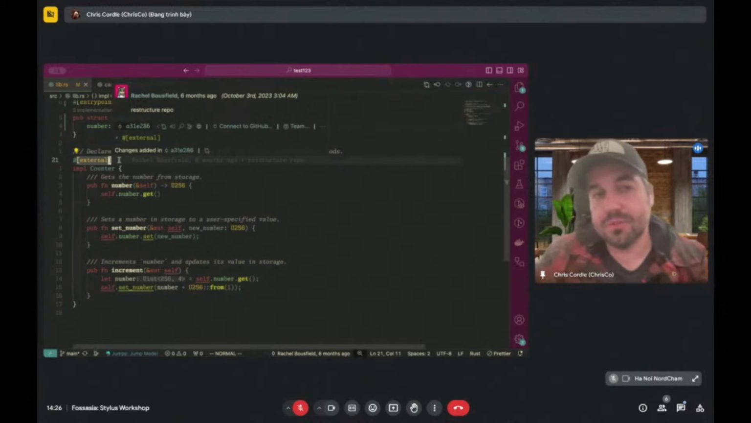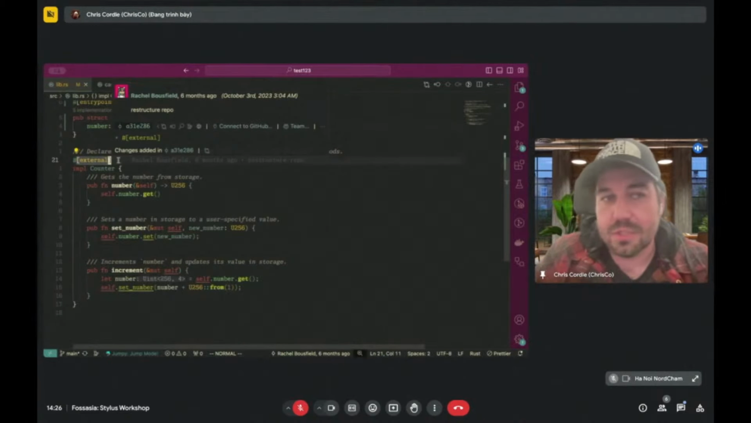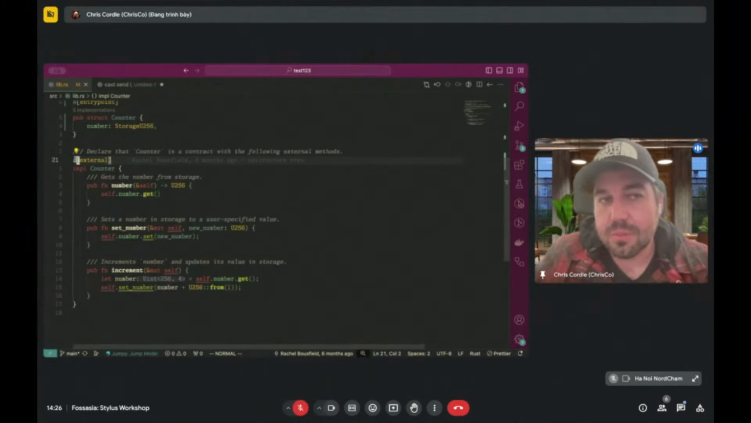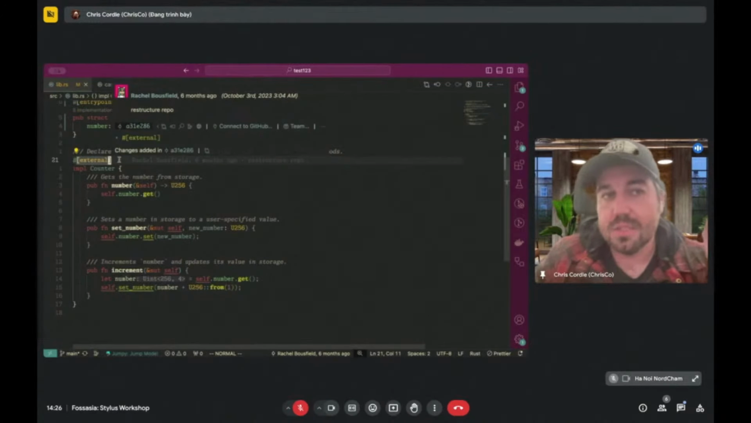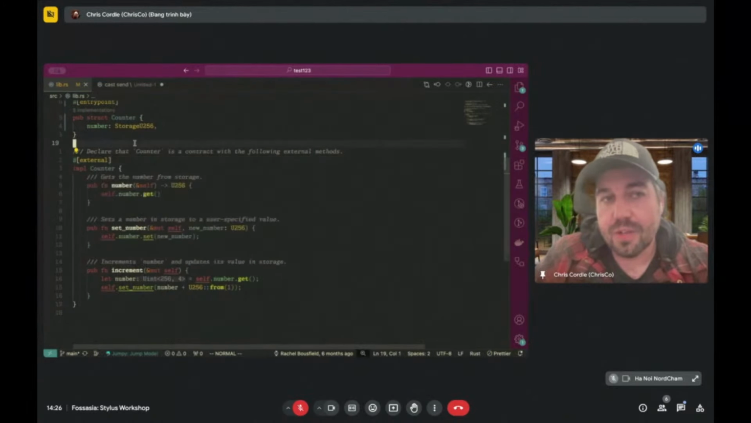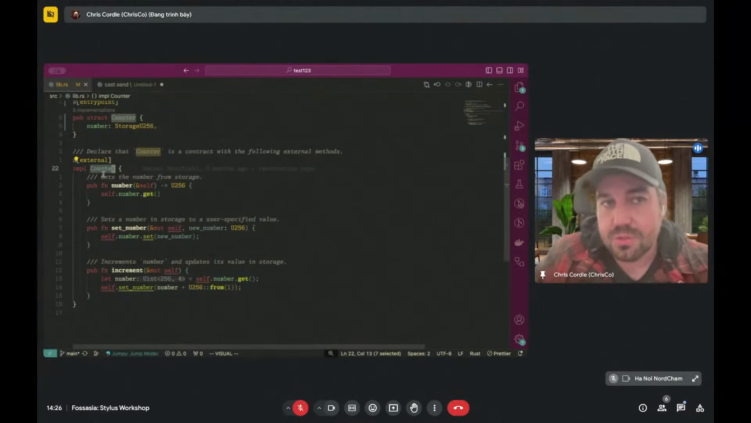So below this, now we're defining the external API for this contract. We're using this external macro syntax with the hashtag, the braces, and the keyword external, which is coming from the Stylus SDK. And then we're defining this impl for the counter. This is the same name as the struct above. So this is what glues it together.